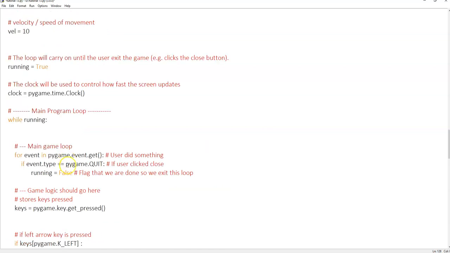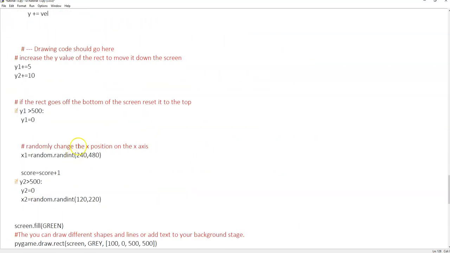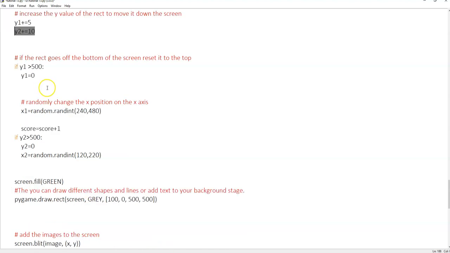Pretty straightforward. Now, coming down in our main loop, we're going to have to do a couple of things. We want the motorbike to move down the screen. So I'm saying every go through the game loop, add 10 onto the Y2 position, so our motorcycle will move down the screen. I haven't done 5 because, let's face it, motorcycles are faster than cars, so I want it to move quicker than the truck, also to increase the difficulty level of the game.